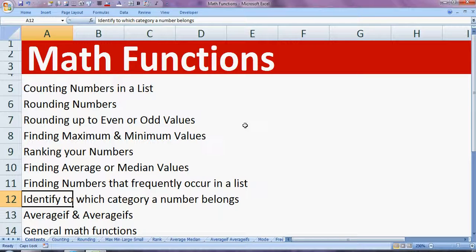Now basically Excel's packed with dozens of mathematical functions, and some of these functions are specialized for people like engineers, statisticians, while others are very useful even for our day-to-day functions. There are a lot of functions which we can use in our day-to-day life while dealing with Excel.